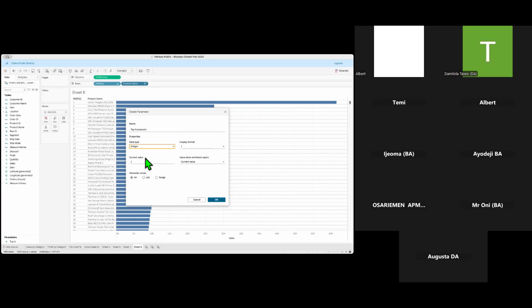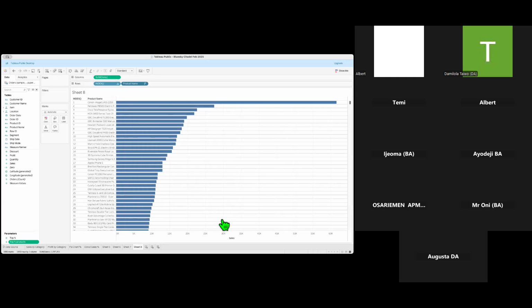Okay, so we say integer, then we come to our range. We check our maximum and minimum, and we step it by 1. Once we say okay, now we would see that this was the first parameter I created, which was the top end, but I don't need it actually, so I'll delete it. Now this is the parameter we have created, the top end products parameter.